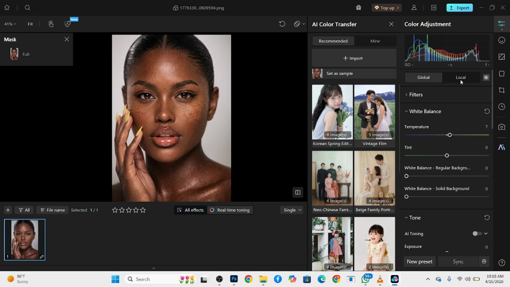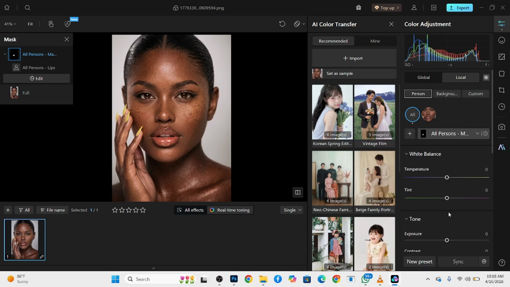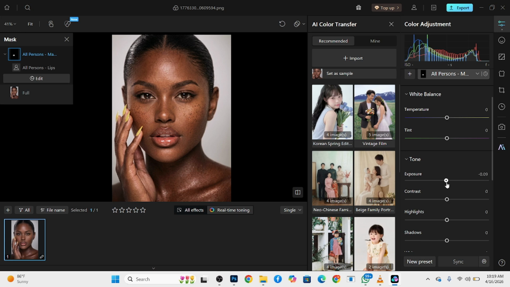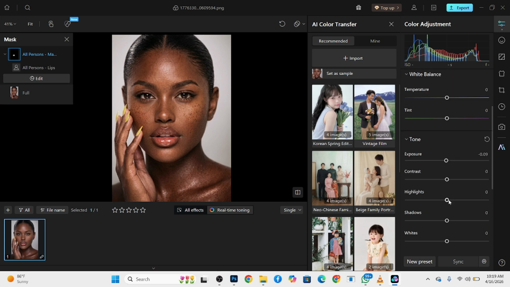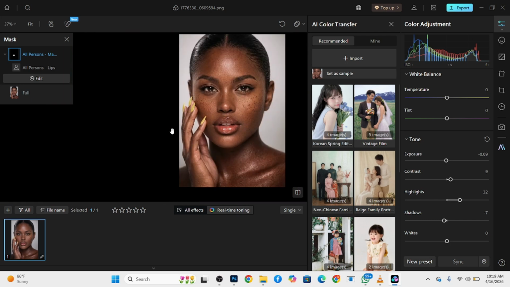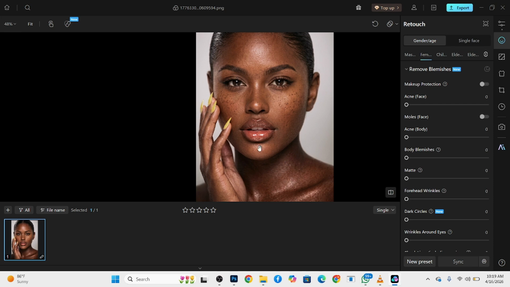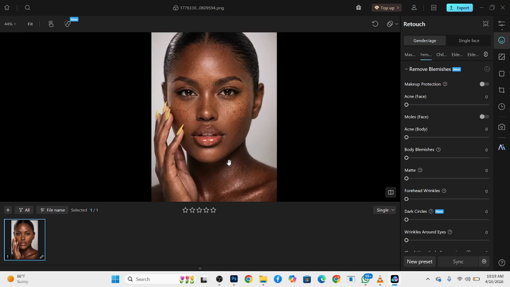Then another thing, I'll go to my local, go to my masks. I need to make her lips a little dark. So just go to the lips over here, then create a mask for it, reduce the exposure just slightly, then maybe my shadows and increase the highlight. So what this is going to do for me is that it's going to give me that glossy look for the lips. Look at that. Gives us that glossy look for the lips. And with those basic changes made, let's quickly start retouching the image.